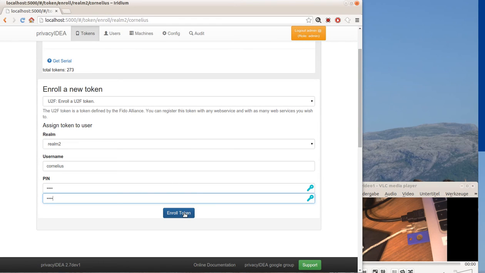When I hit enroll token, a registration call is sent to the YubiKey and I have to interact with the YubiKey to send the public key back to privacyIDEA. The LED of the YubiKey will start blinking and I will have to press the button. The YubiKey will generate a key pair and, as mentioned, send the public key to privacyIDEA.